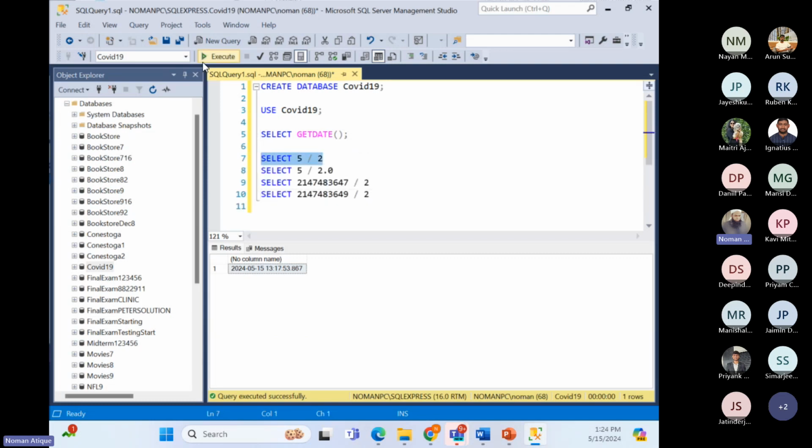So for example, if I just run the first one, I get 2. 5 divided by 2 is 2. Do you guys know what that means? Actually, when you divide 5 by 2, it's the quotient that appears, like 2. 2 by 2 is 4. Now, what about this one?